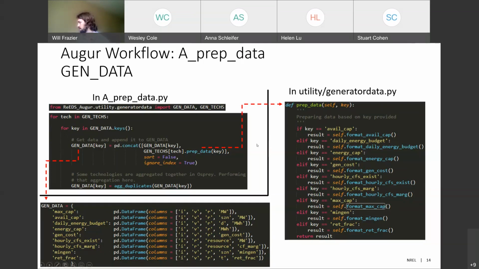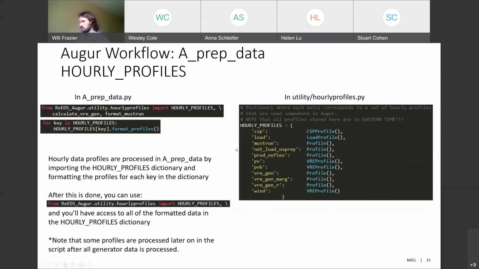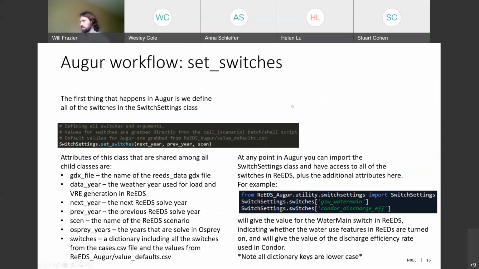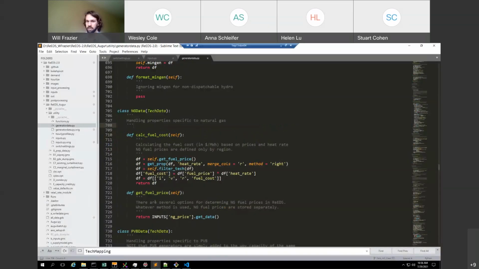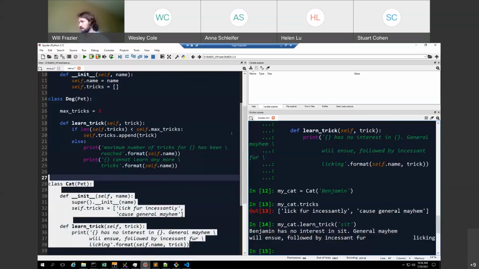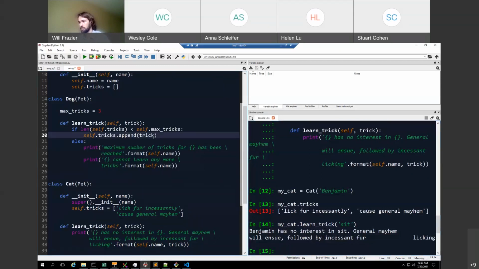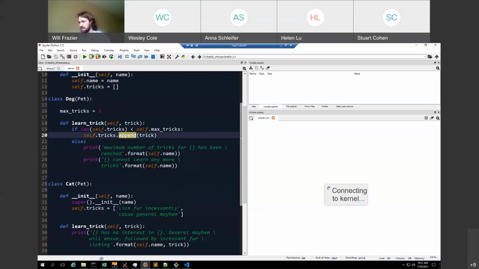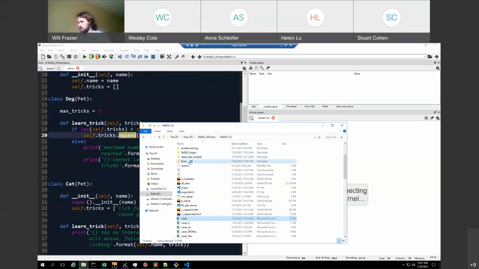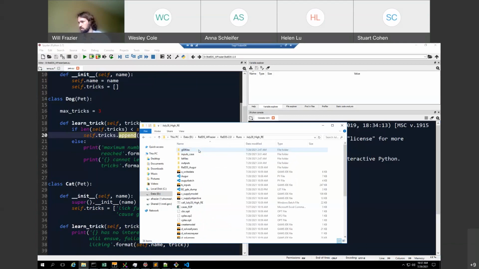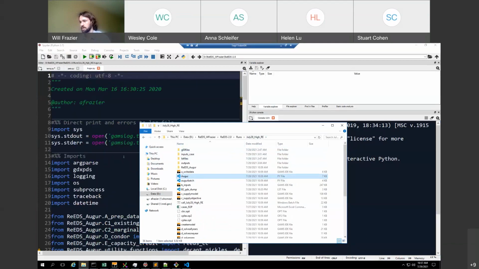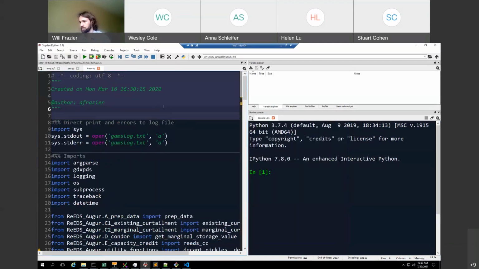And I think at this point, it may be most useful to just walk through Augur the way I usually do it. When I am using Augur, I typically use an IDE. My preferred one is Spyder, as we've seen before where we had the pets example. If I have a REEDS run, I can pull the augur.py file out of my run folder, and I'm going to drag it here into Spyder.